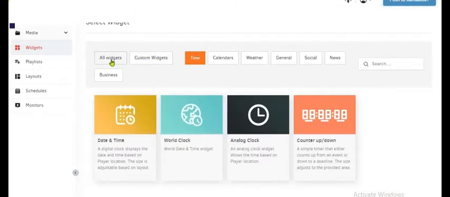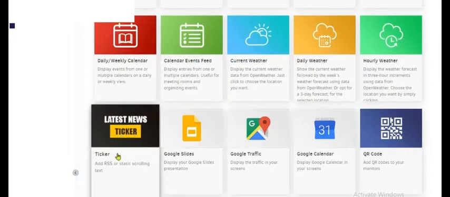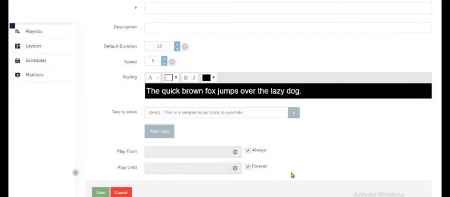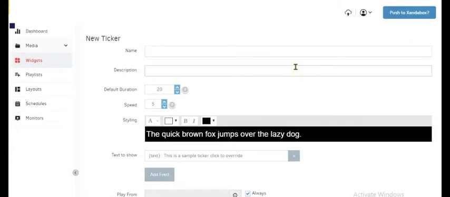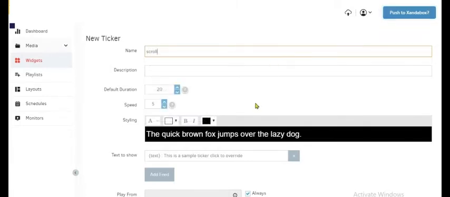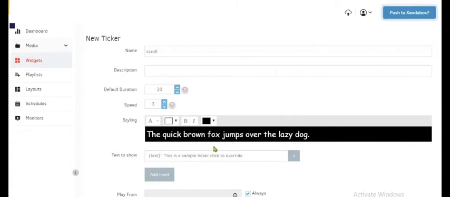So I'll go to all widgets, latest news ticker, add RSS or static scrolling. I do that, I click on use. Okay, so here you have one of two things now. If I name this as scroll, for instance, I choose the speed here, which is how fast or how slow I want it to go. If I leave it at 3, which is somewhere in the middle, this here shows the style which I'm using, which I could always change. Okay, and then it shows an overview.